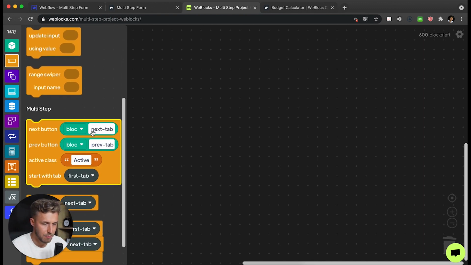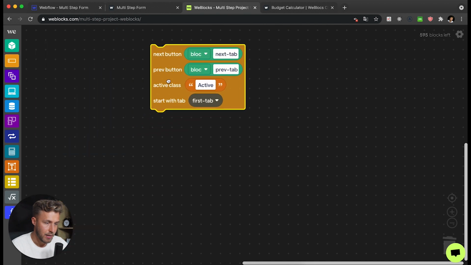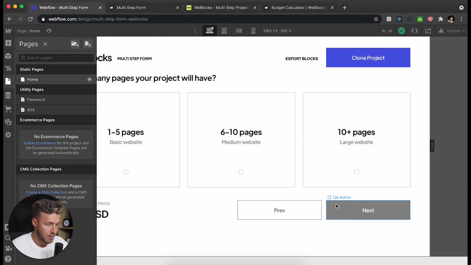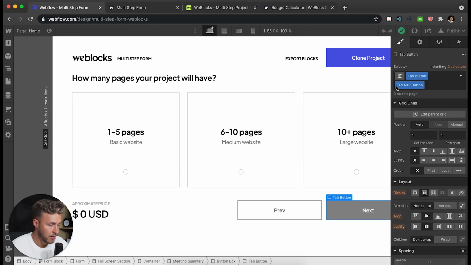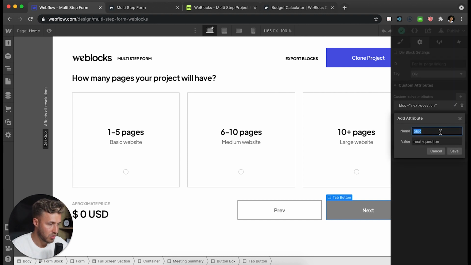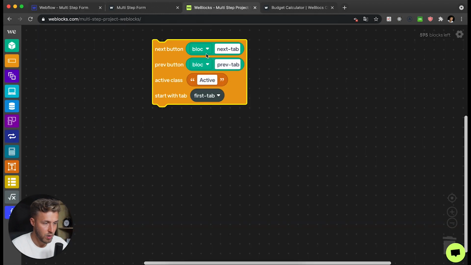And in this example, the first thing we need to do to connect WeBlocks with Webflow is to use a button in the form section in a multi-step. This is the button which is responsible for the connection. We need to set here what is the next button, preview button. So first let's see. The next button has the attribute block next question. And this way we will connect this button with WeBlocks.